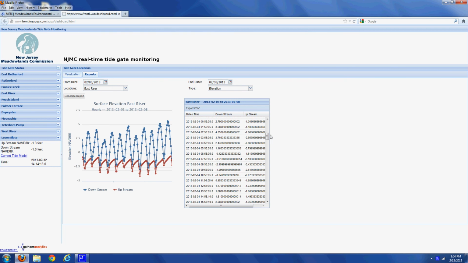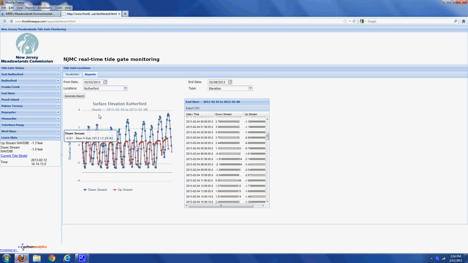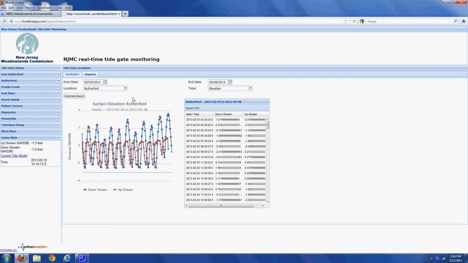If you would like to view another tide gate, all you would simply do is change the location at the top here. And when finished, we're going to click Generate Report. You see that the graph has changed according to the new location, as well as the table to the right of the graph.